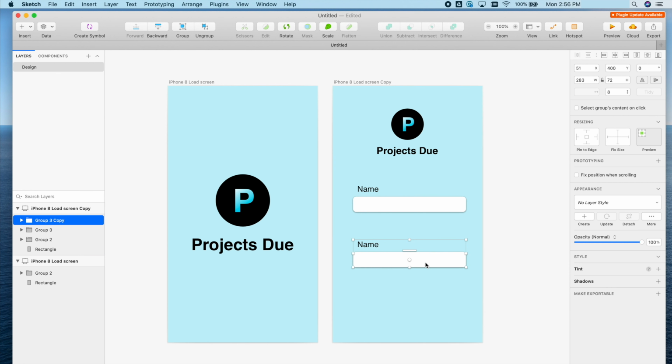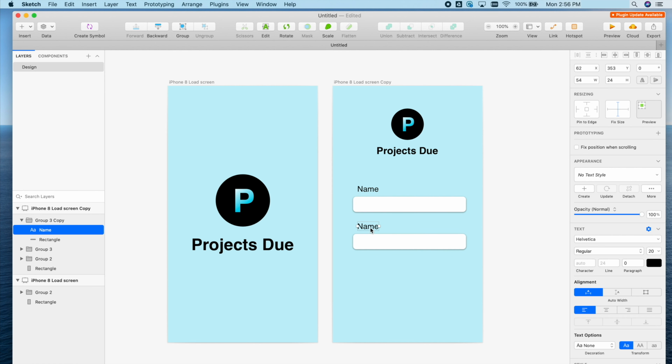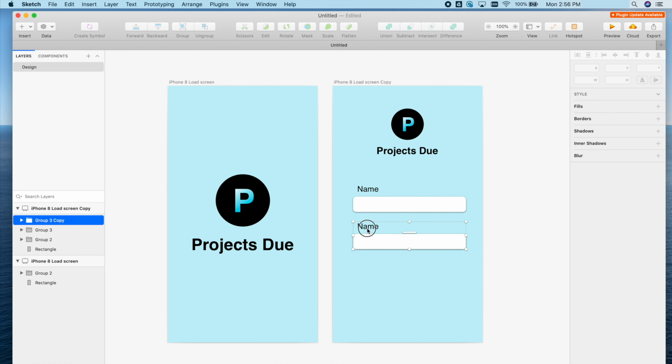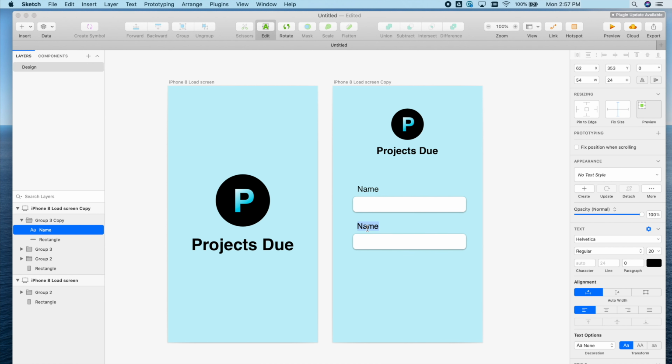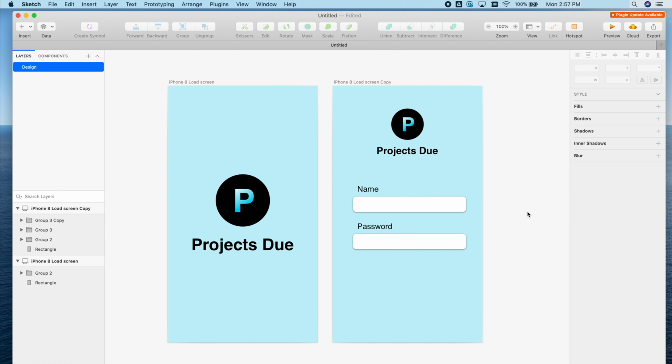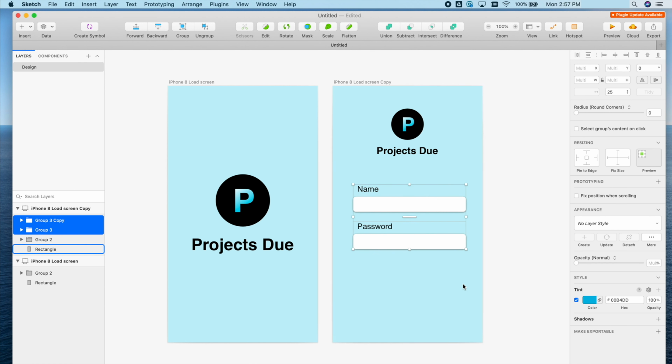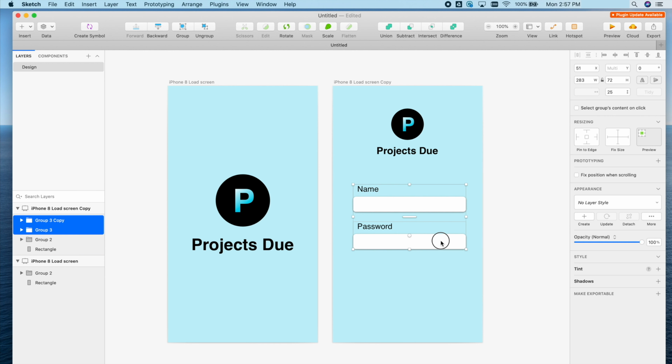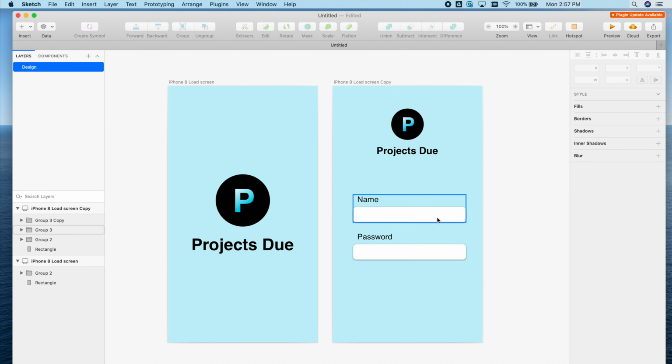But you know what, I want this section to stay closer together because they're related. So I'm gonna keep it at 24 pixels, and I'm gonna rename this to password. So double click and click password. Great. So now I have name and password. And you know what? I want to pull this down just a tad. Perfect. I think that's looking pretty good.